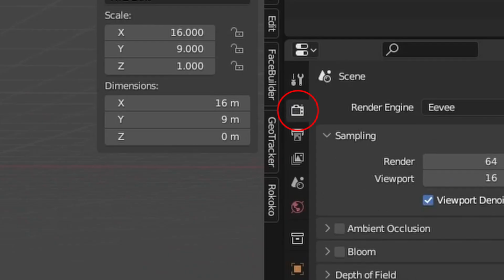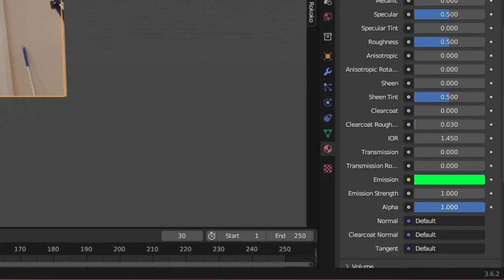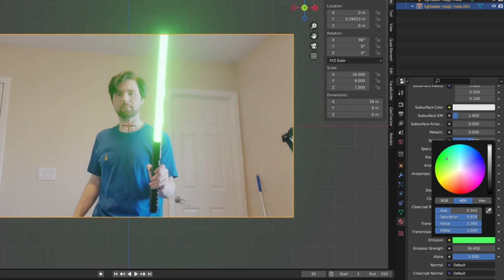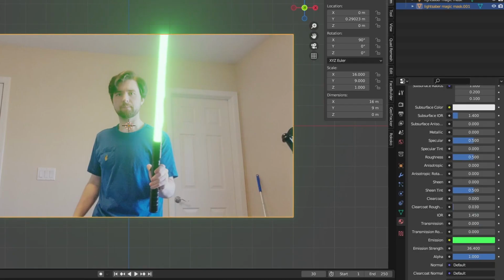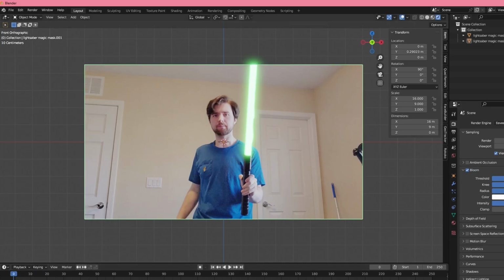I'll go into the render tab here and set it to have bloom. And then I will increase the emission strength. That's looking pretty darn green. I'm gonna lower the saturation slightly to get closer to the green that I'm looking for. Go back in here, adjust the threshold so that it's just the lightsaber glowing. I'll increase the intensity but lower the radius. And now let's play it back.